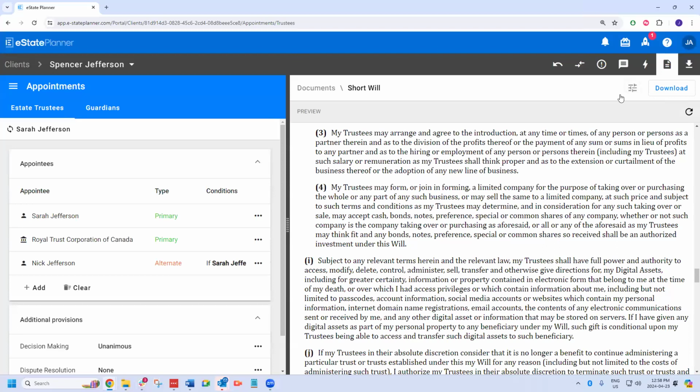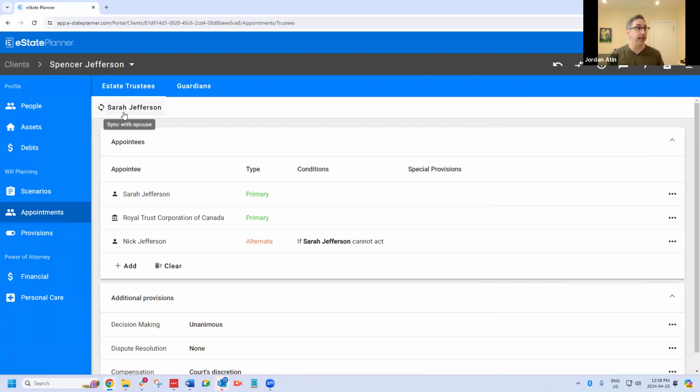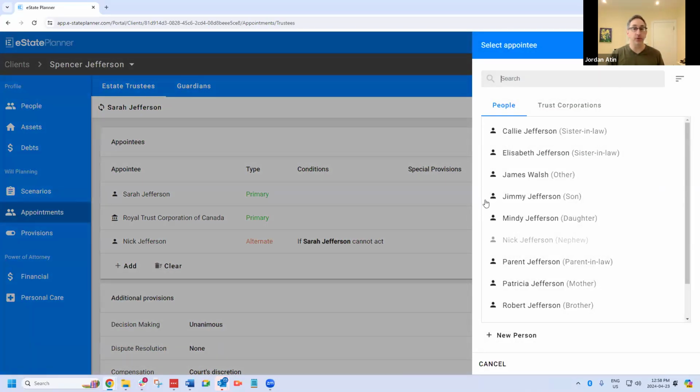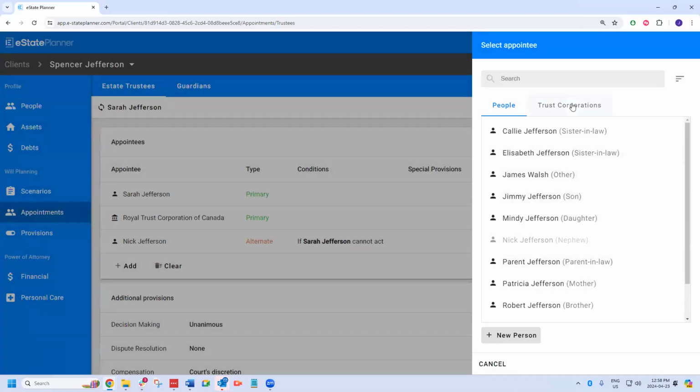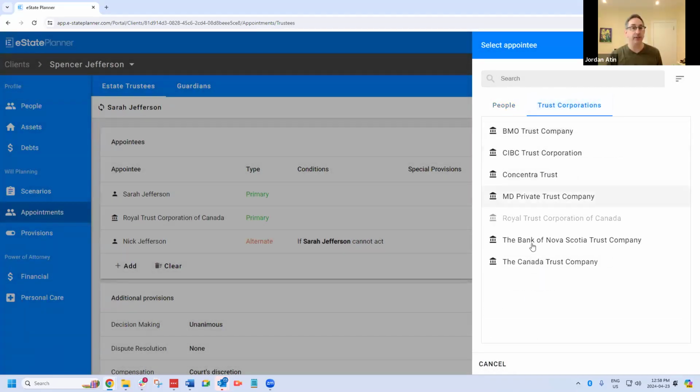Okay. So I'm not sure what would have happened. Just make sure that you didn't do this, which we found some people did. They said, "Oh, I want to add a new trustee," and they put them in as a person. If you put in Royal Trust like this, it doesn't know it's a trust company. So as long as you pick it from this list, it's going to know that.